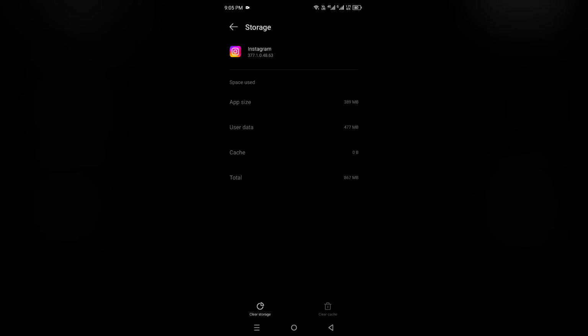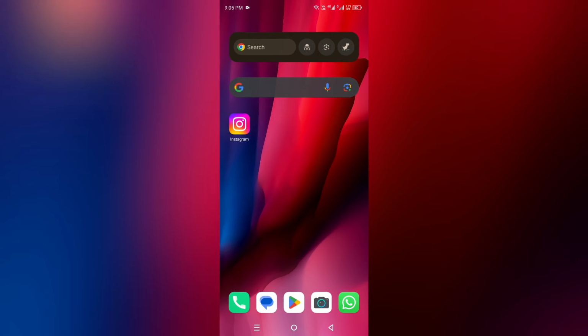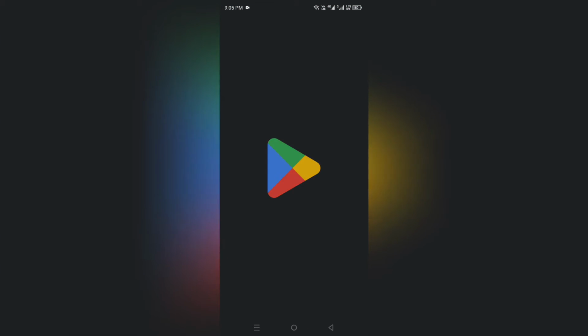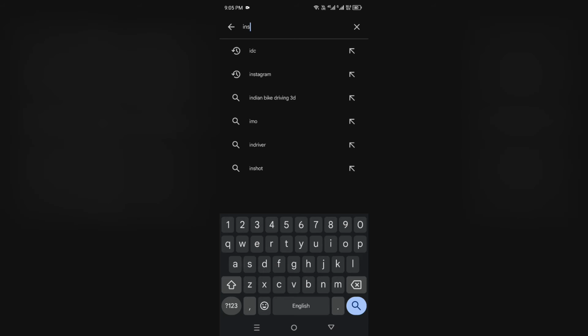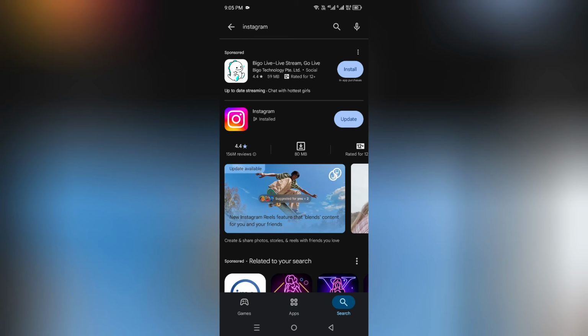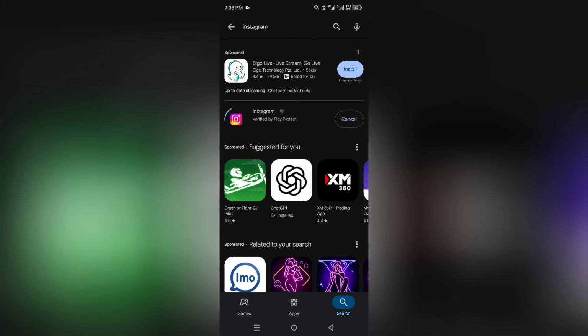Once you do it, just simply get back and make sure that your app is updated. So for that reason, go to the Play Store or the App Store and then search for Instagram. And once you search for Instagram, if there's any app update available, then just simply update it. If your app wasn't updated, then this could be the issue behind the Add Tools section not appearing. So just simply update it.